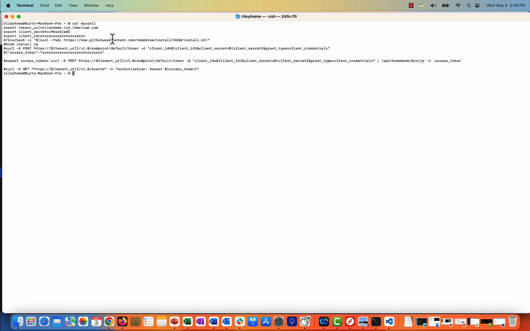All right, so we'll cat this file where I've just been storing some stuff. I've got my tenant ID and my tenant URL environment variable. I've got client secret, client ID. I know they're mixed up, but you need those both. And then this is the bash command.